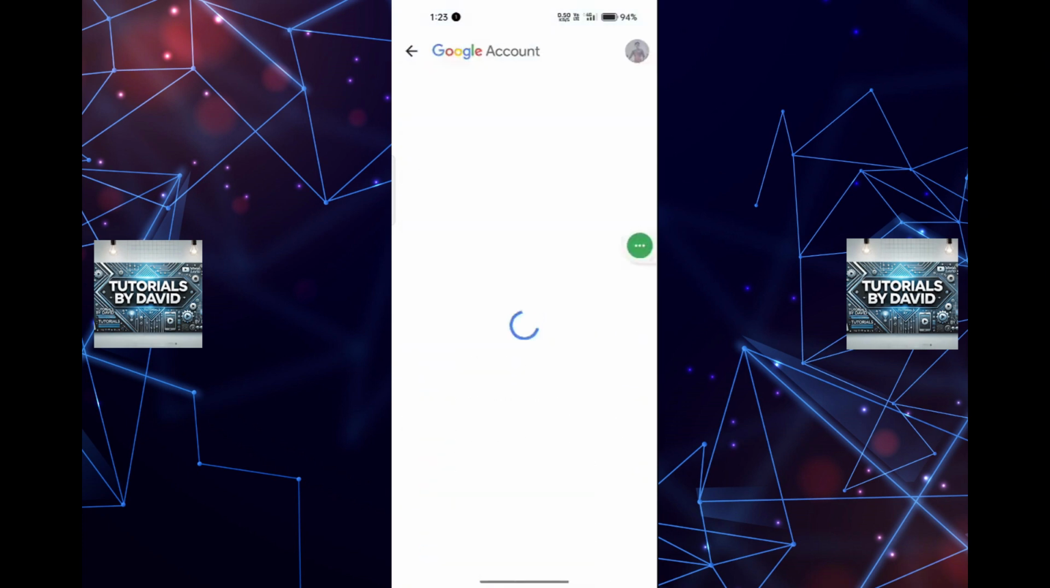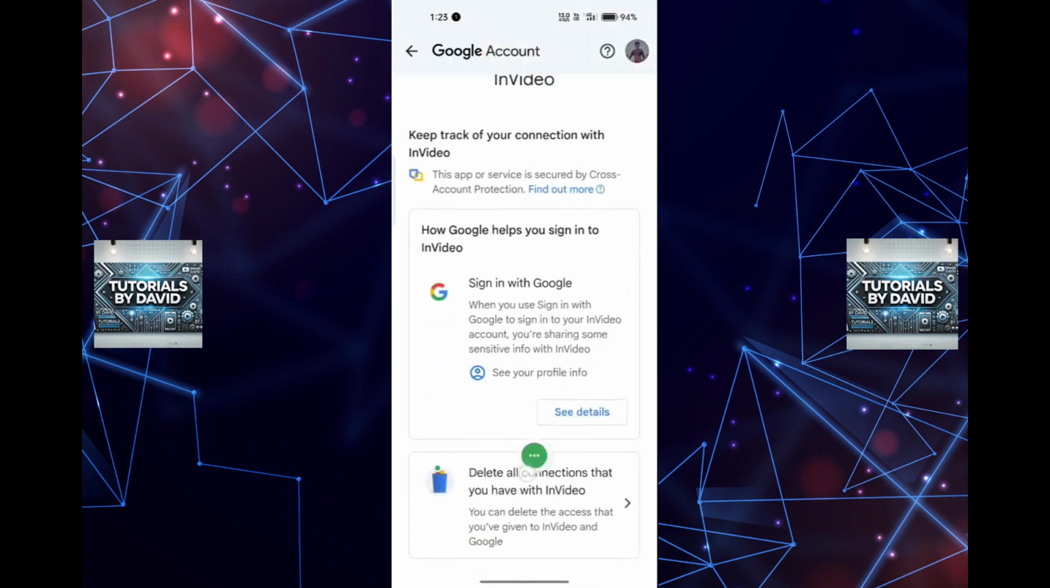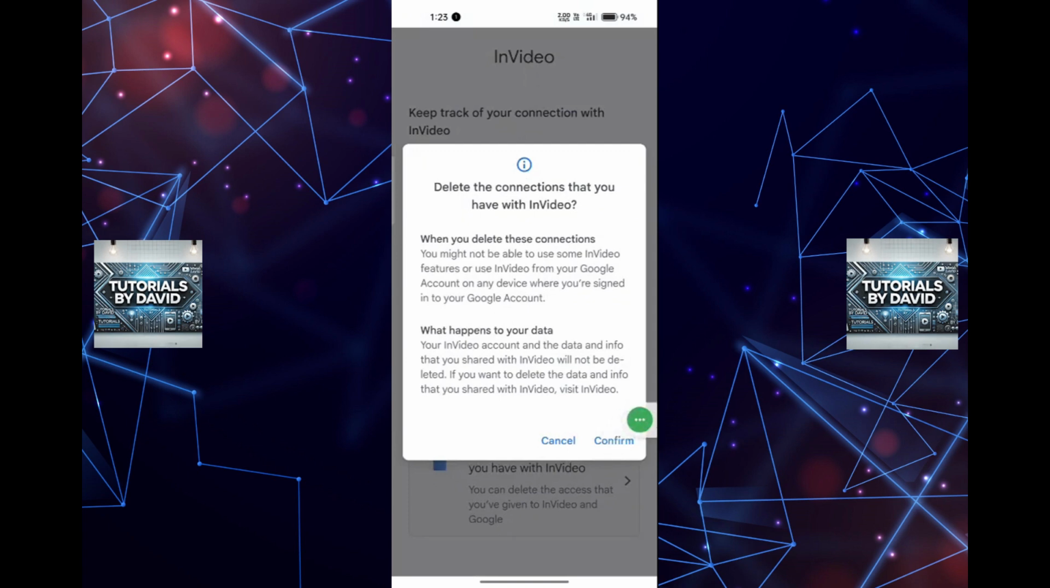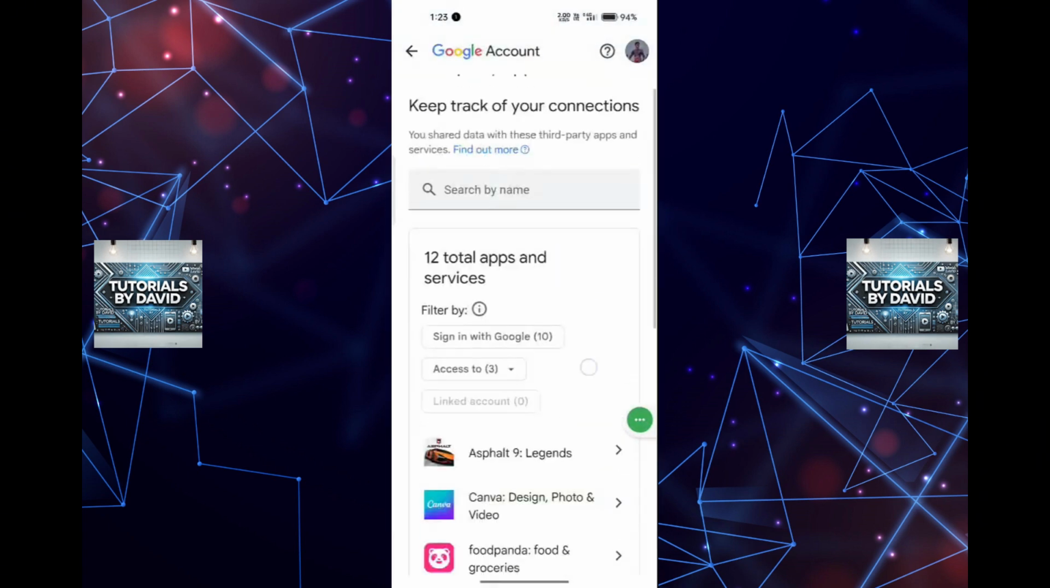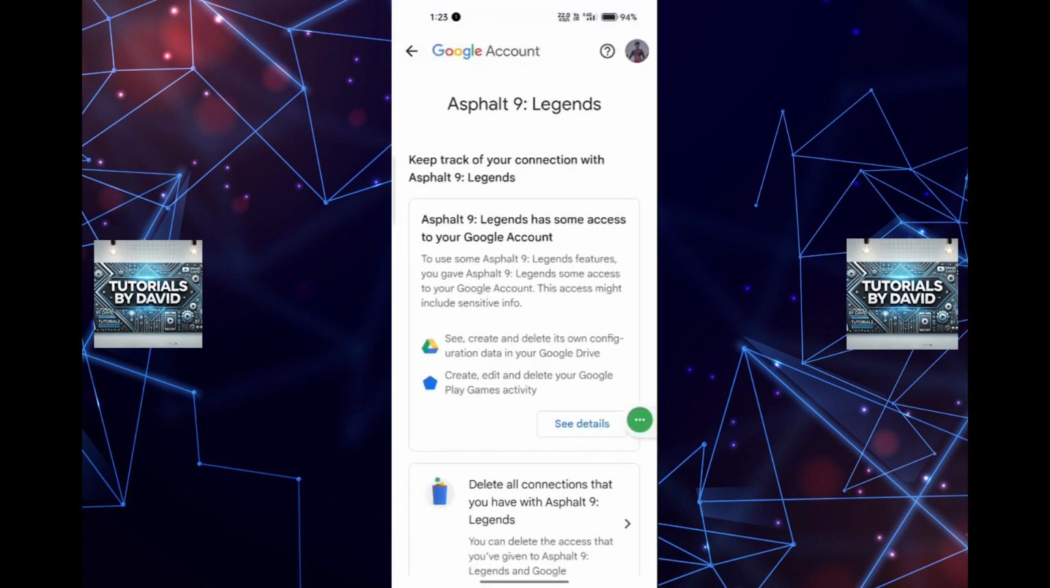If you find an app you don't recognize or no longer use, simply select it and choose Remove Access. Confirm your choice, and that app will no longer have access to your Gmail account.